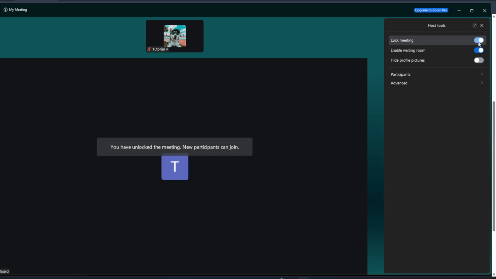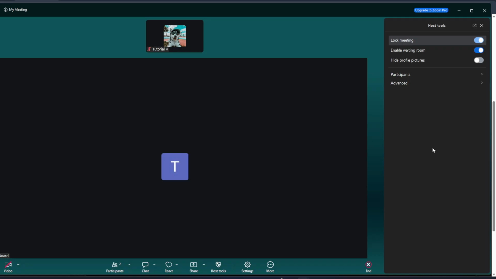Even if someone has already been invited and has the password, they will not be able to enter the meeting once it's locked. This adds an extra layer of control and privacy to your session, ensuring a secure environment where you'll be able to focus without interruptions.